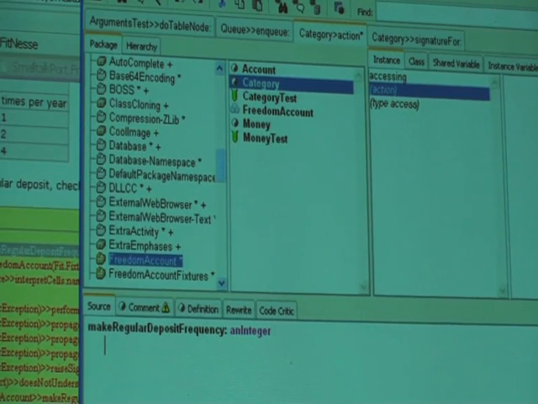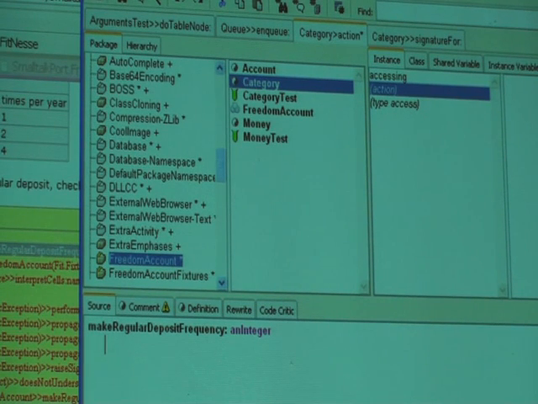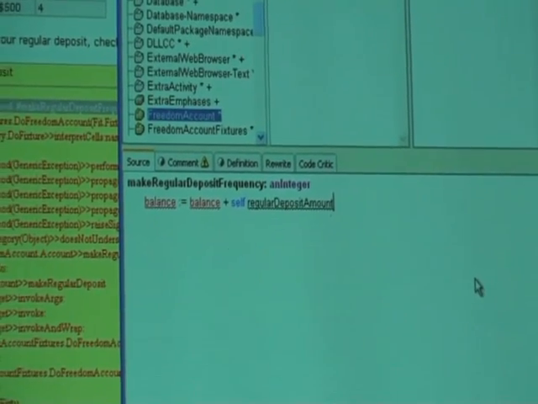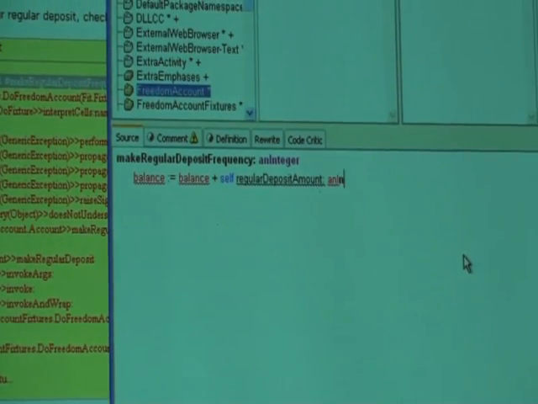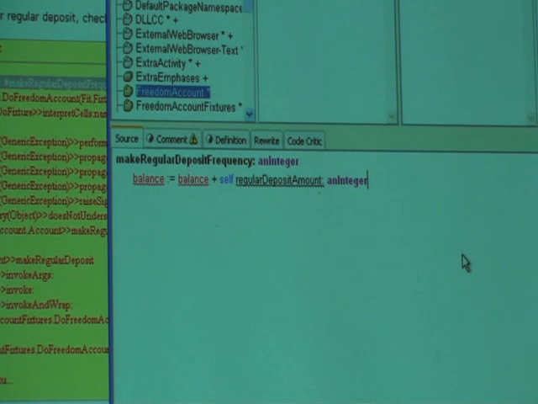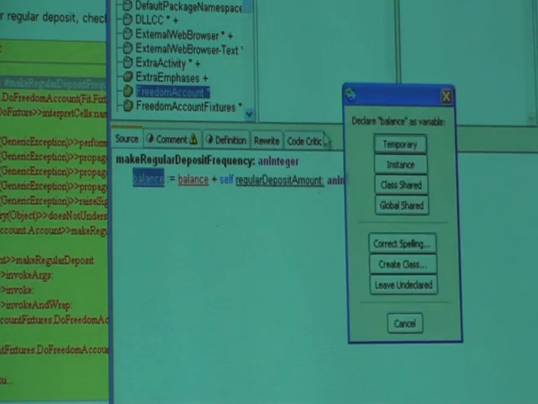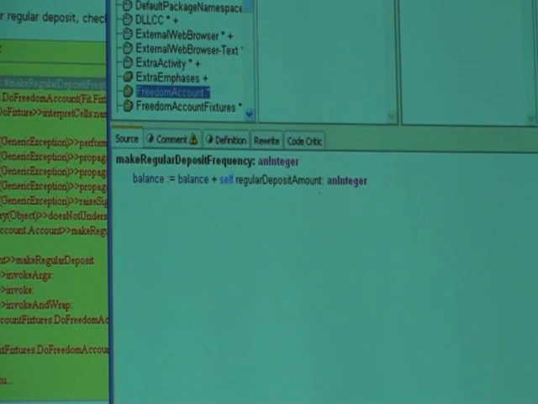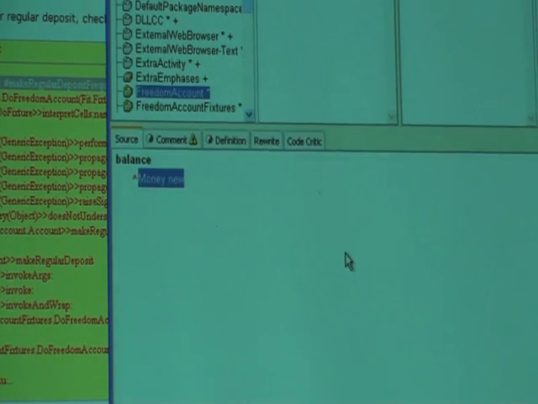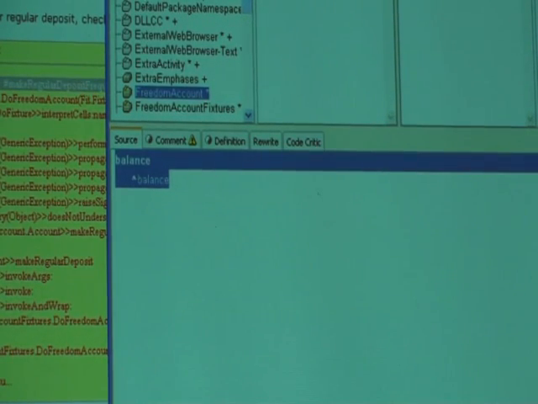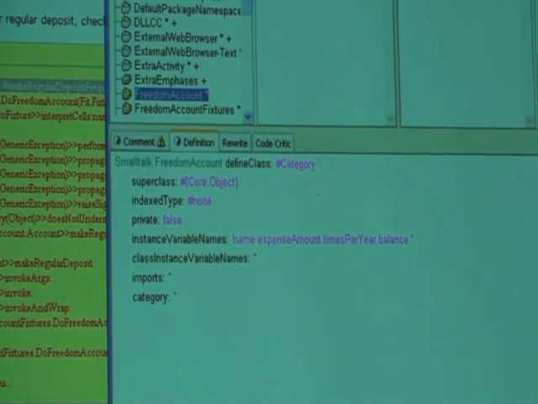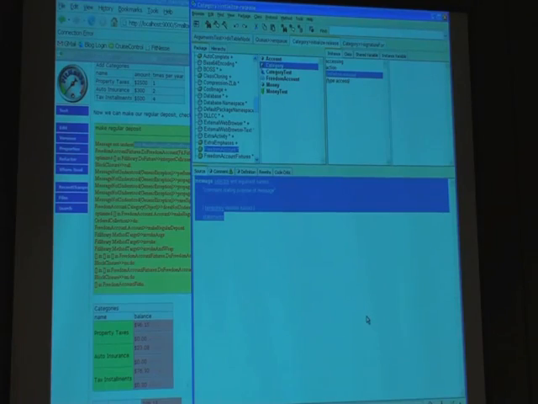And I don't actually have money divide implemented. So let's do balance gets balance plus self regular deposit amount. I don't know if that's the greatest method name in the world, but I'll stick with that for now. Balance is not defined yet, so it had better be an instance variable because we need to return that here. And we probably better initialize that to new because we're adding to it, without running and failing right away.